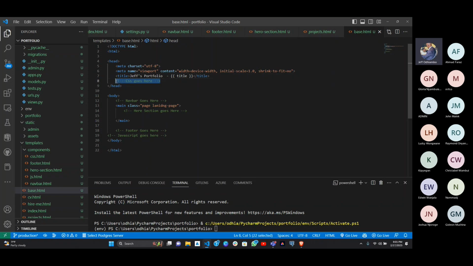So we just link this file. To link the file, just use the keyword include. Just say include our file we want to include. So we want to include CSS at the top. It was in the components folder, so just do components, then components plus CSS.html. Then here in the navbar, we do the same thing: include navbar.html.